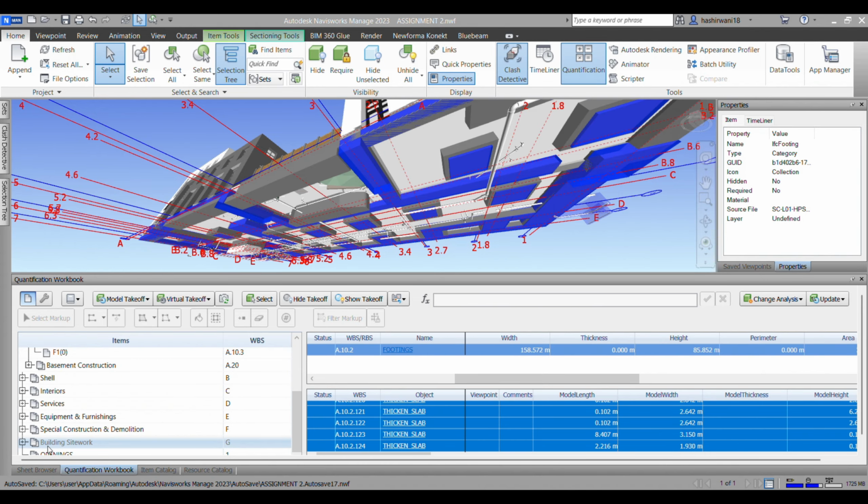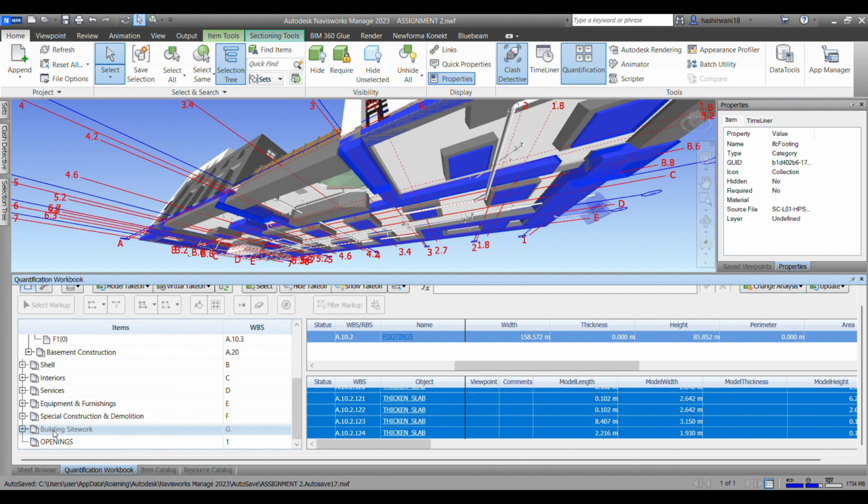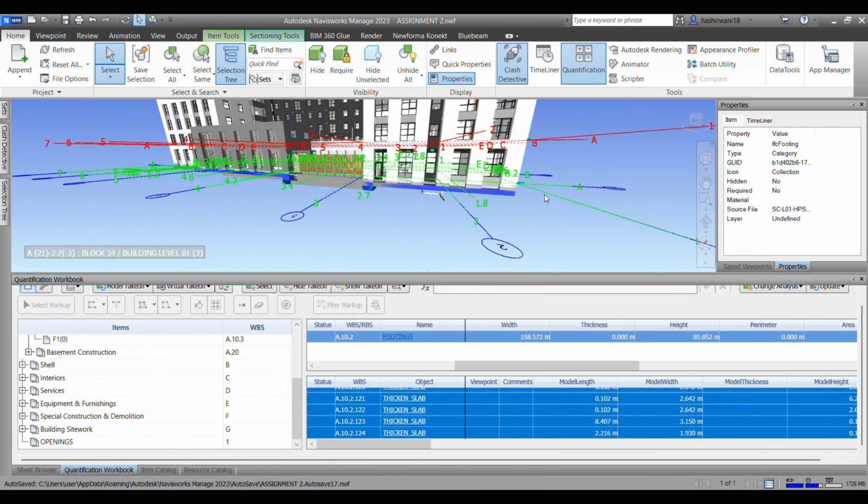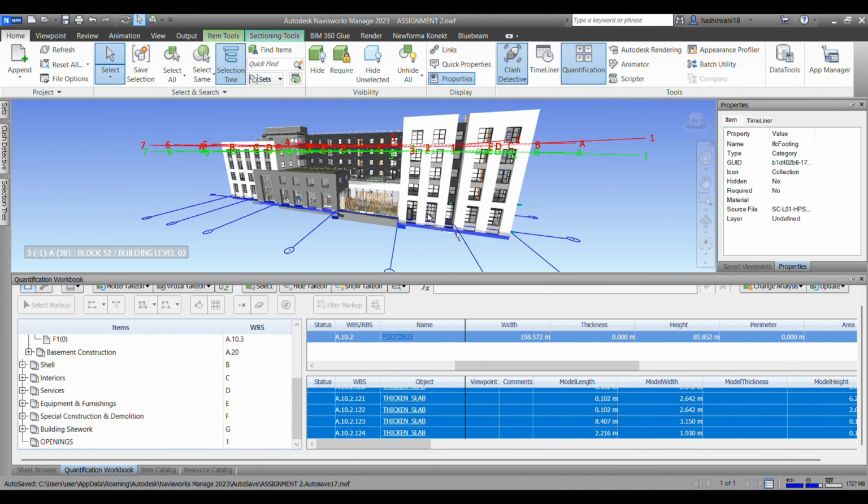I think earlier we created an opening. We created a section here called openings. If I move down, can you see we have created an opening section called opening. So let us use this time. Let us use sets to create all the material takeoff that we did and then export it to Excel, right?